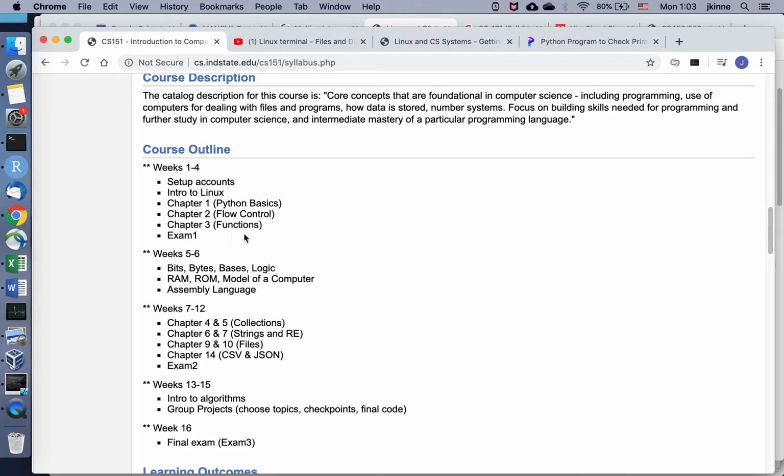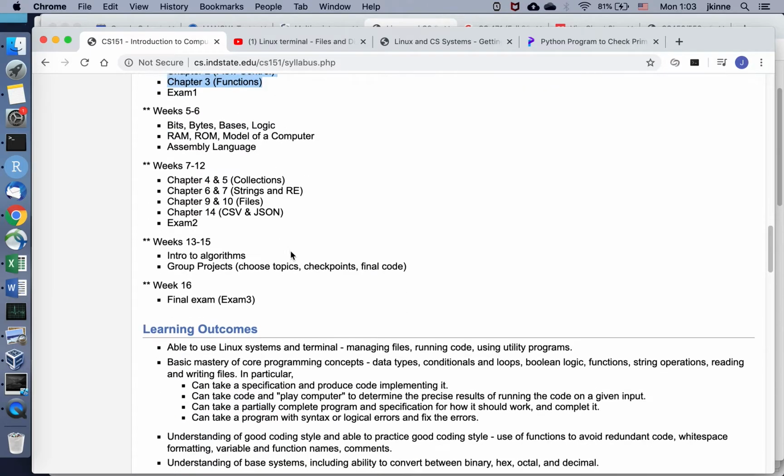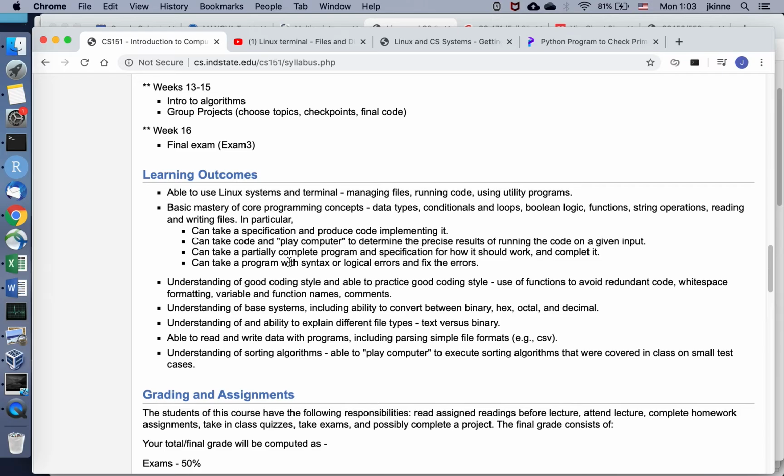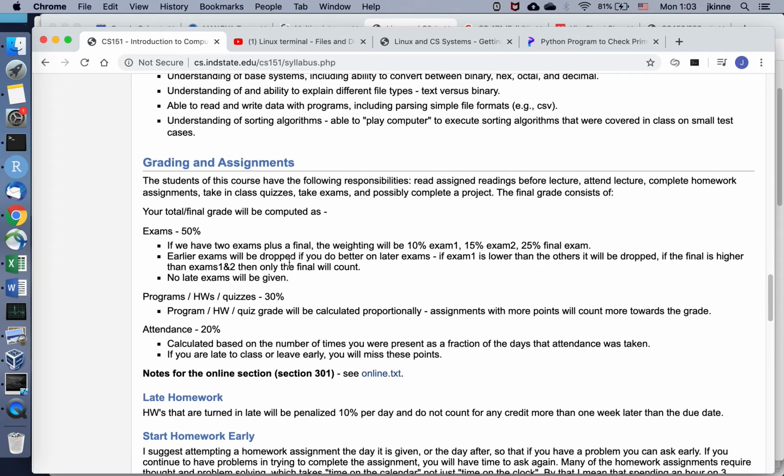So up through the first exam, we want to do setting up accounts and using Linux, which we'll need to do, and then the beginning of Python programming. There's our learning outcomes again. Here is our grade formula.